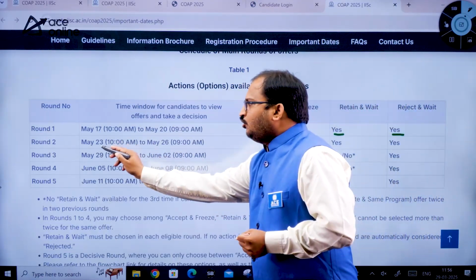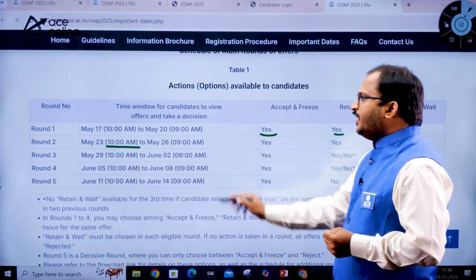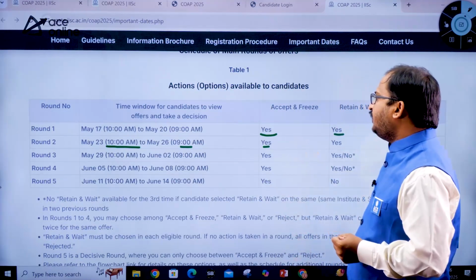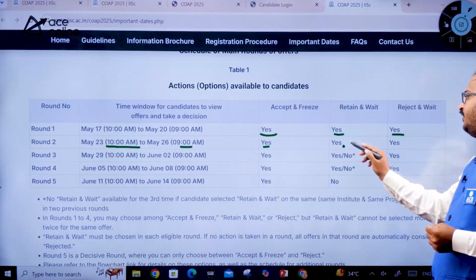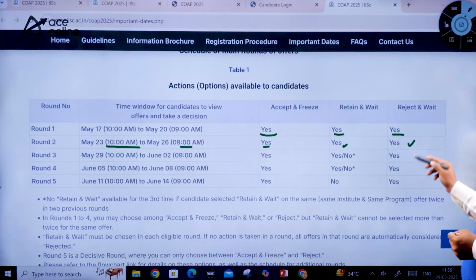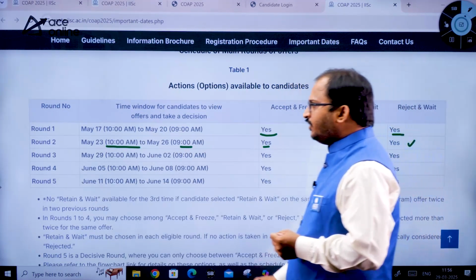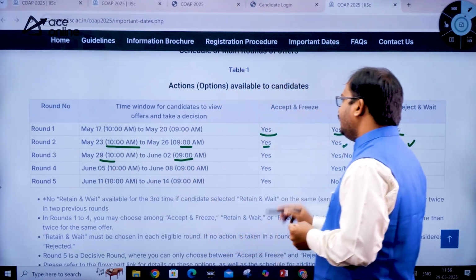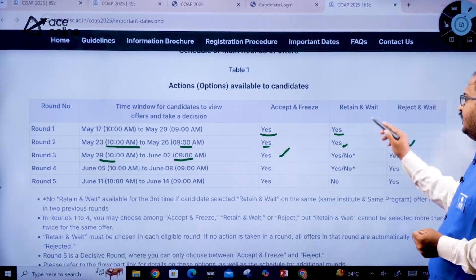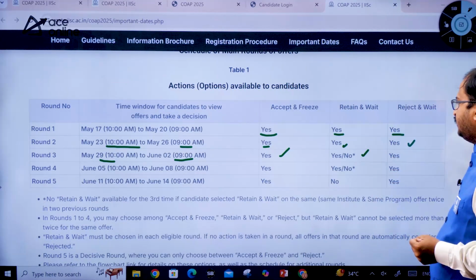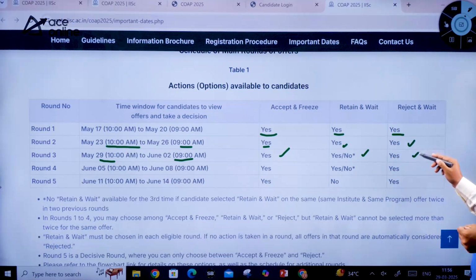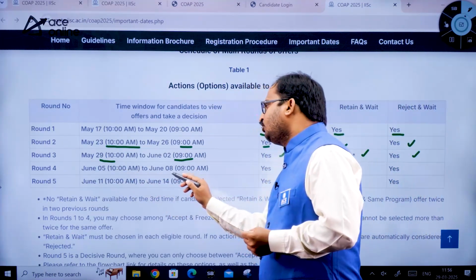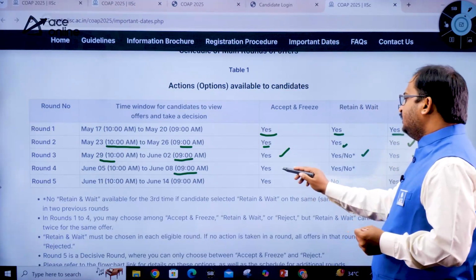Then round 2, May 23 10 a.m. to May 26 9 a.m. So here accept and freeze will be there, retain and wait will be there, and reject and wait will be there. Then round 3 onwards, May 29th 10 a.m. to June 2nd 9 a.m. Accept and freeze will be there. Then retain and wait, yes or no options will be coming. Reject and wait, yes option will be there. Then round 4, June 5th 10 a.m. to June 8th 9 a.m.